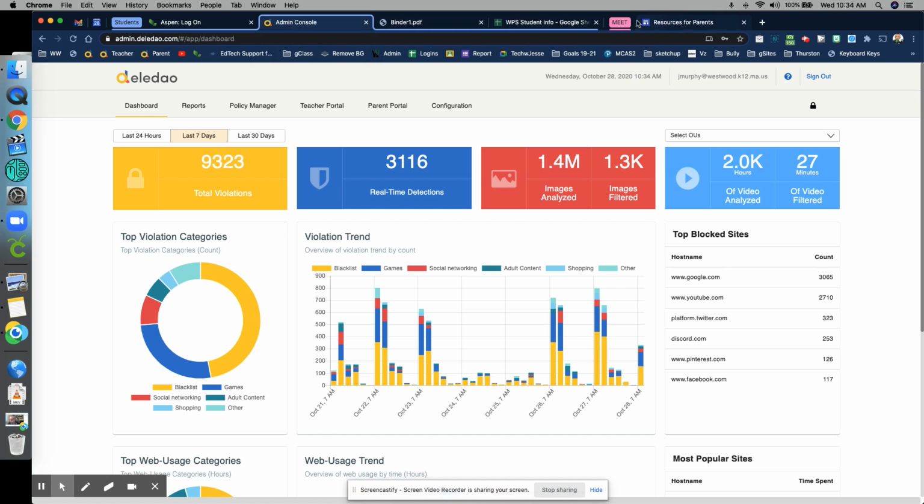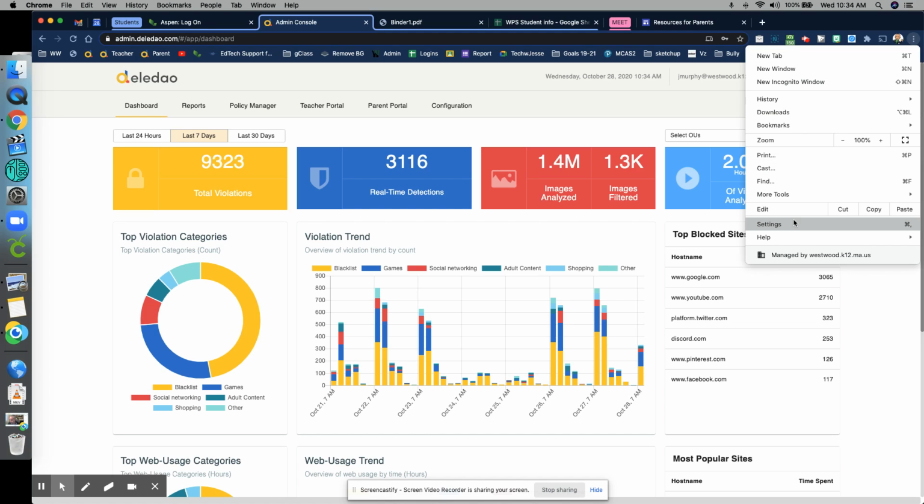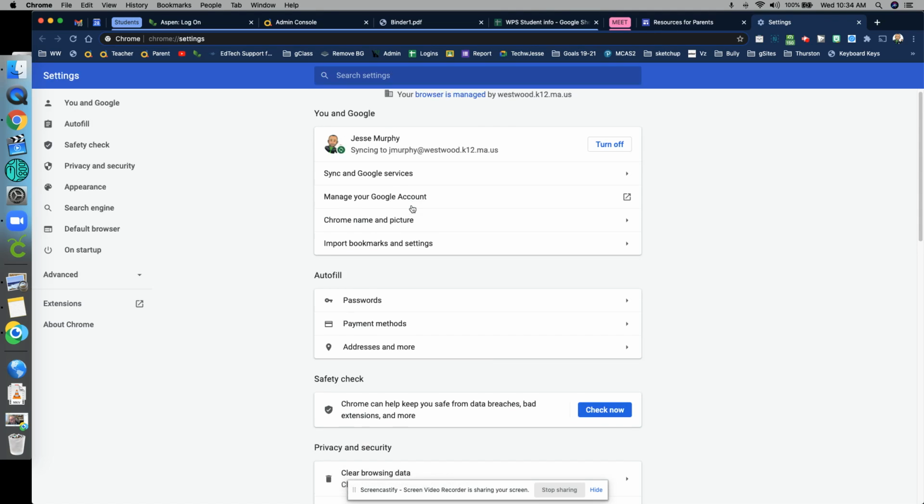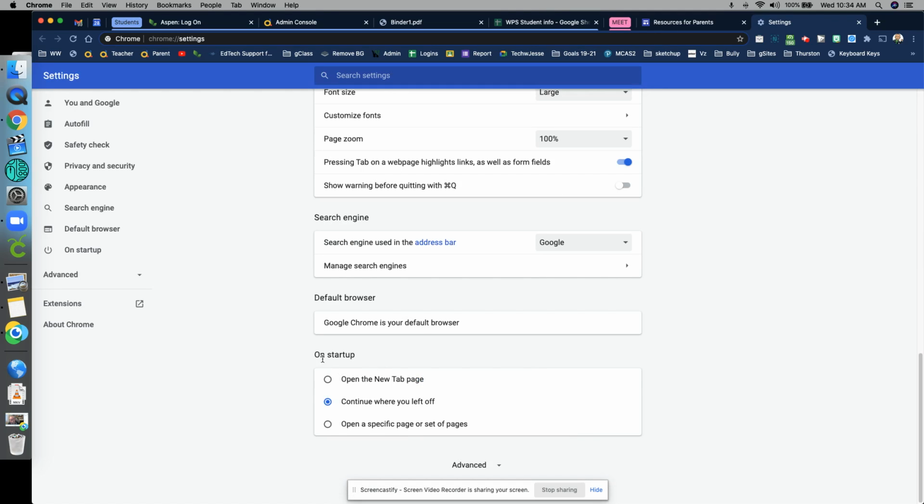The third and final tool I'm going to show you for managing these tabs is something that I think more people could benefit from. It's in Settings. So I went to the 3-dot menu and Settings. And if you scroll all the way to the bottom, or if you just search for Startup, in the On Startup section, be sure you've checked the box for Continue where you left off.